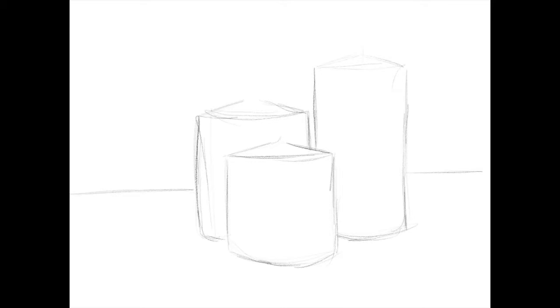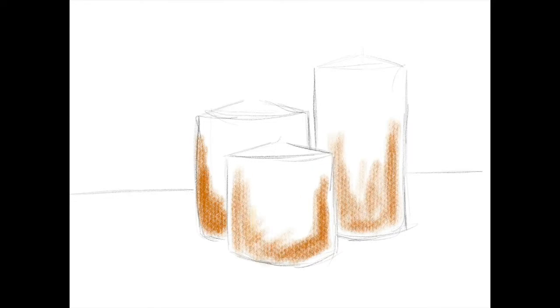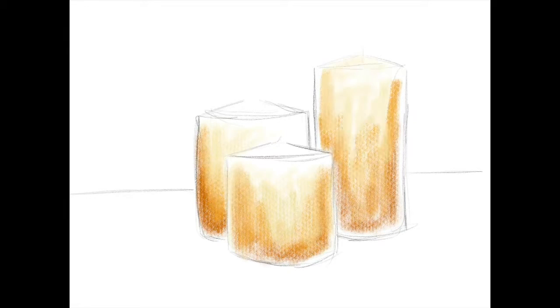So now that I've got my sketch, I am going to start adding in my soft pastels, and I'm just going to block in the basic colors that I see in the candles, as well as a little bit at the base of the flame with the blue and a little pink. And then I'm going to start building in my background.